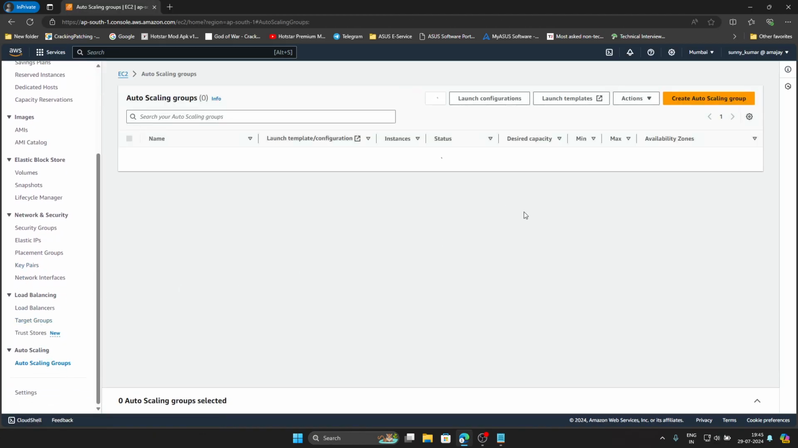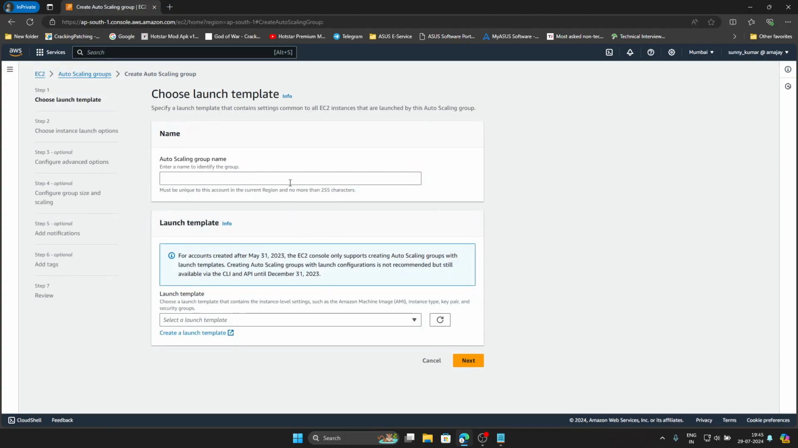Select the auto scaling group. Create the auto scaling group and name this group. I name this ASG. We have to create a launch template because we don't know which type of instance to create. So we have to provide a default template. These instances are similar to other instances and they are running the same services. So we have to create a template for this.